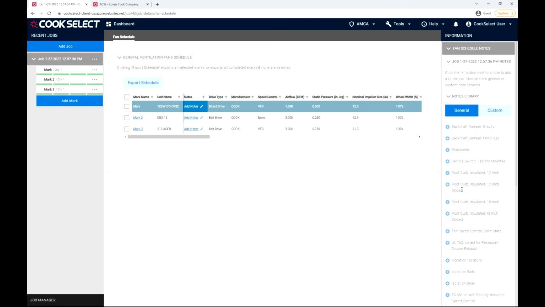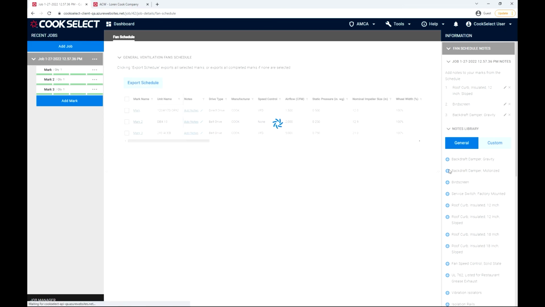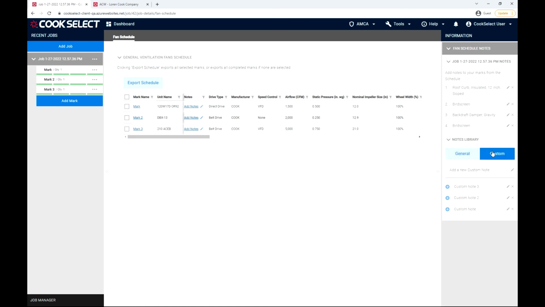Scroll through the general notes, and click on any note pertinent to the job or schedule. After that is accomplished, custom notes can be created and added to the list. Click on the Custom tab, type a note and hit Enter. Notice you are creating a custom list. Once finished, simply click on the add or plus symbol to add these notes to the previously selected general notes.